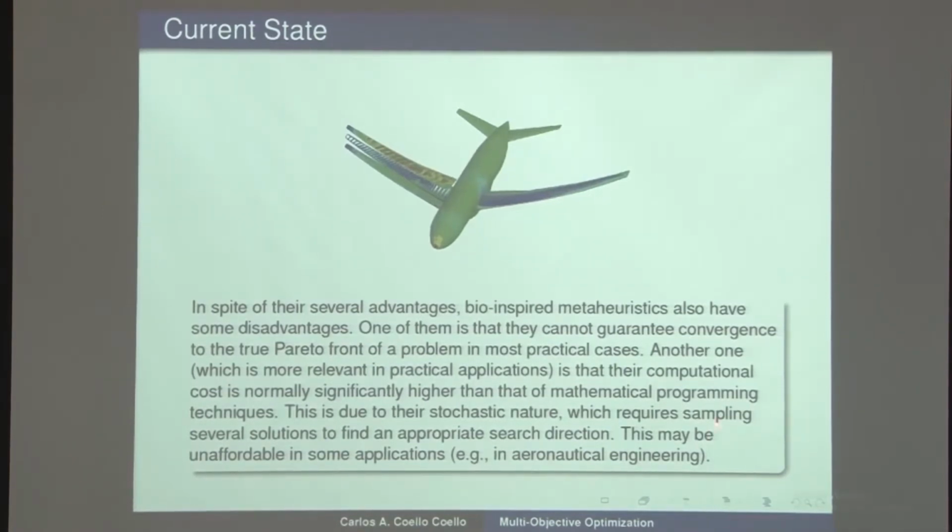The serious constraint is the second one, that they normally have a high computational cost, much higher than mathematical programming techniques, because of their stochastic nature. So this requires some sampling. We have to evaluate many solutions to get an idea of how to guide the search. And this, of course, may be unaffordable.